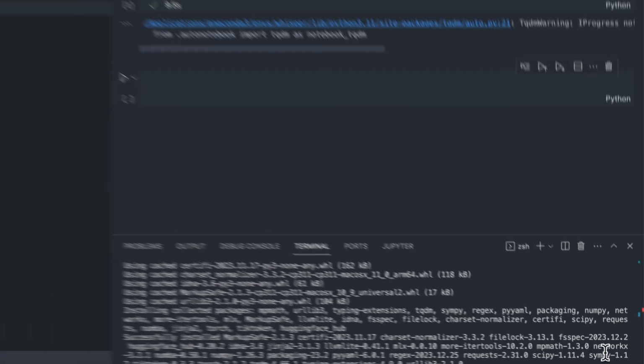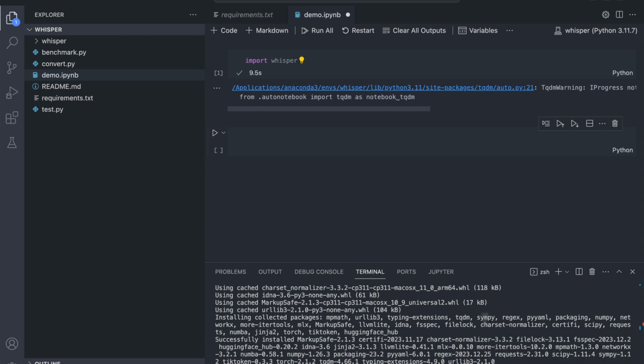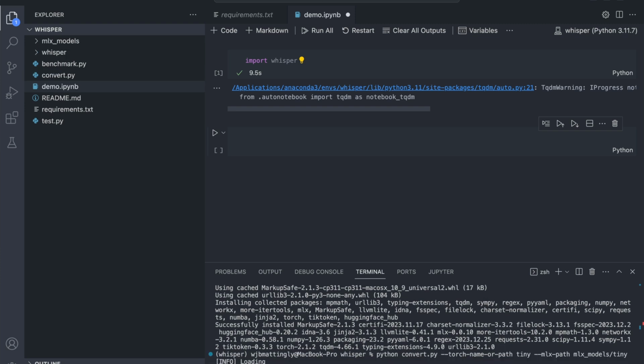I'll provide this in the description down below so you don't have to leave this page, but you can also get it on the repository also linked down below. When we execute this, we're going to be converting the tiny PyTorch version of Whisper into the MLX version. Because this is tiny, this is pretty quick. I'm also going to show you in just a few minutes how to load up a model that already exists on Hugging Face. But once we have this done, we can start actually using Whisper.